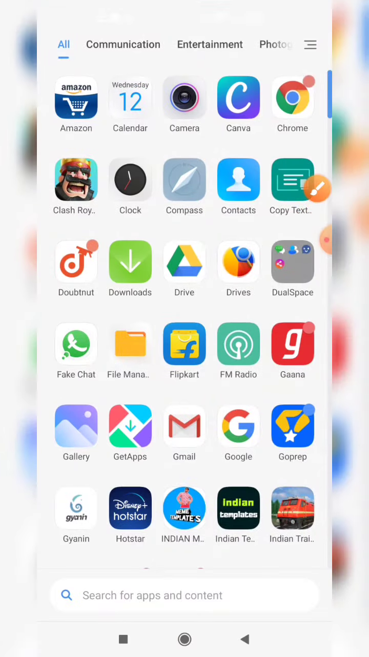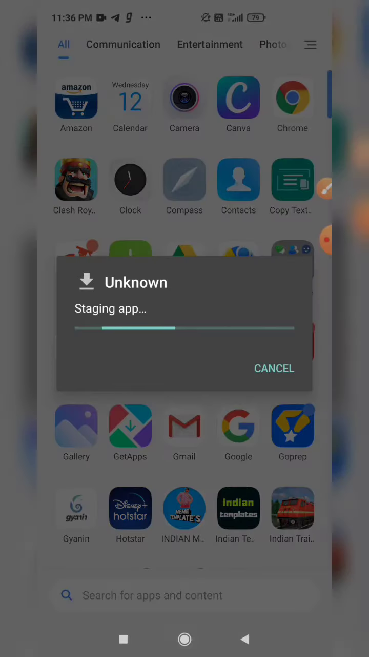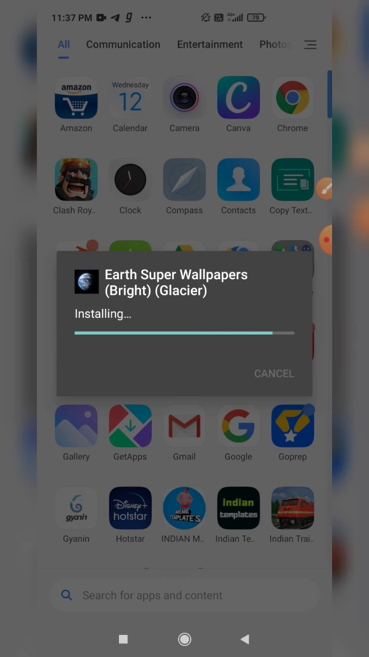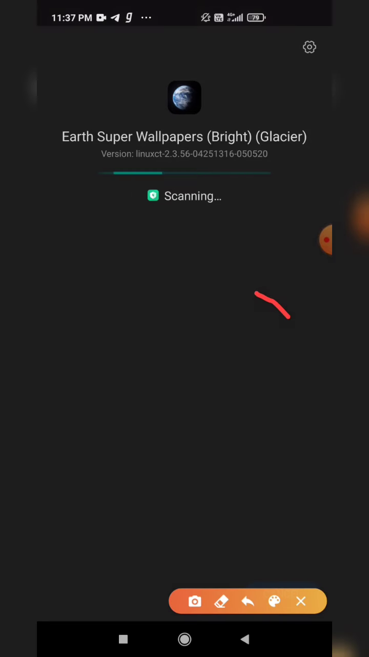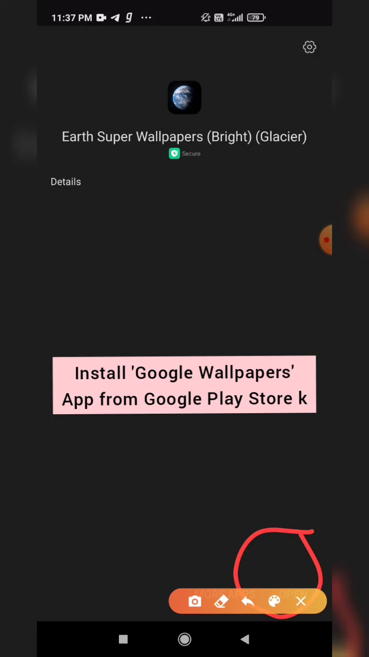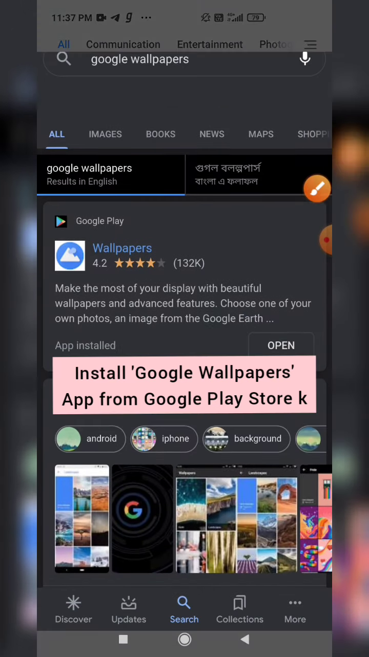Now what next do we need to do? We have downloaded the wallpaper, and here it is. We need to install this. This is an application after all. Click install, and it will be installed in no time. It has already been installed. After it is installed, we will not click open. Just exit. Then what we need to do is go to Google.